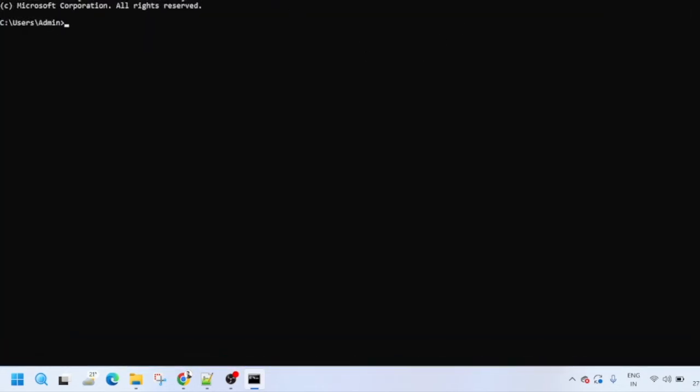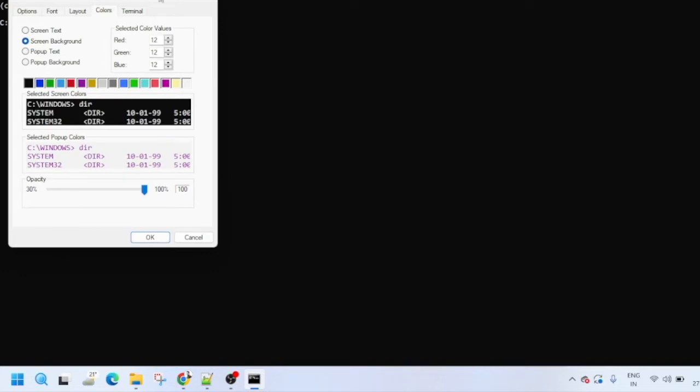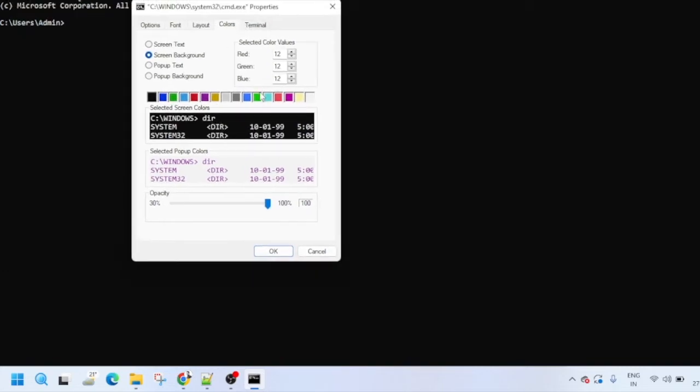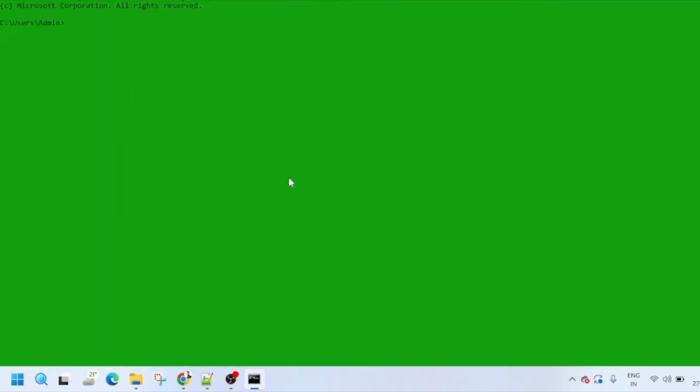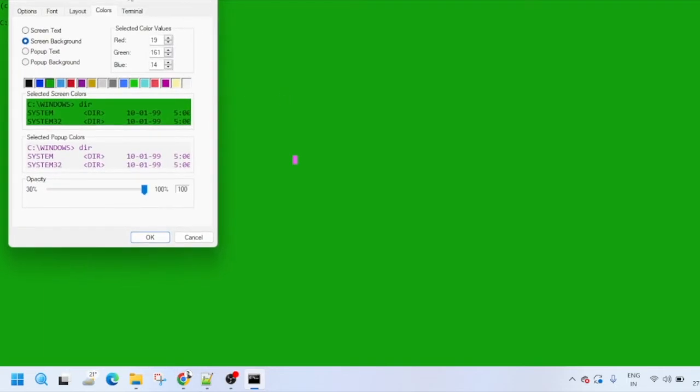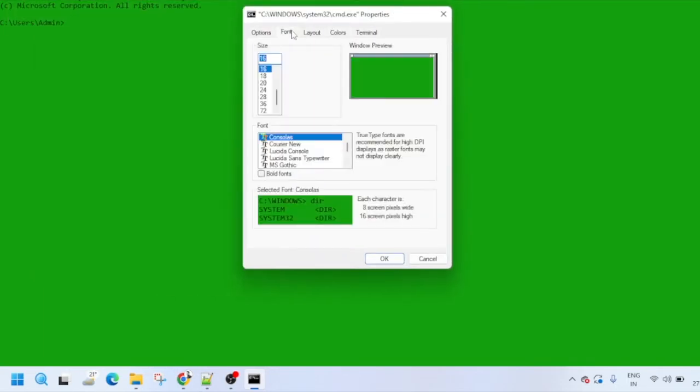If you want to change it, go to properties and then go to colors. If you want to change the screen background, you need to click here and select green, and if you want the text to be black, you do that. You can see it has changed. I also need to modify the font size. You need to go to the font tab and choose 24 or 25, 24 or 28. Let me do it 24.